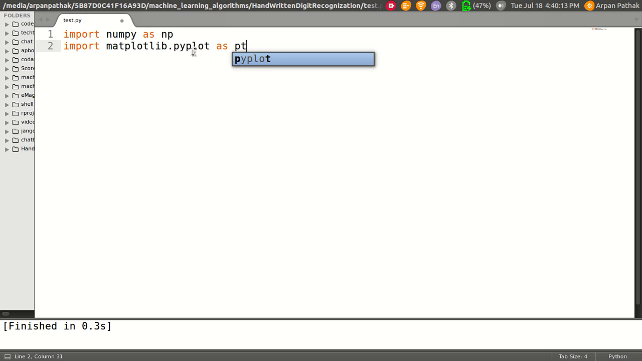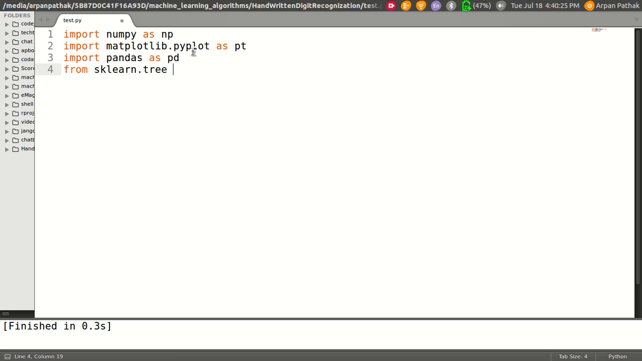matplotlib.pyplot as pt. This is used for plotting the image. Then I'm going to import pandas as pd. Pandas is used to load the training data set. And then from sklearn.tree, I'm going to import the DecisionTreeClassifier. This is the machine learning model.